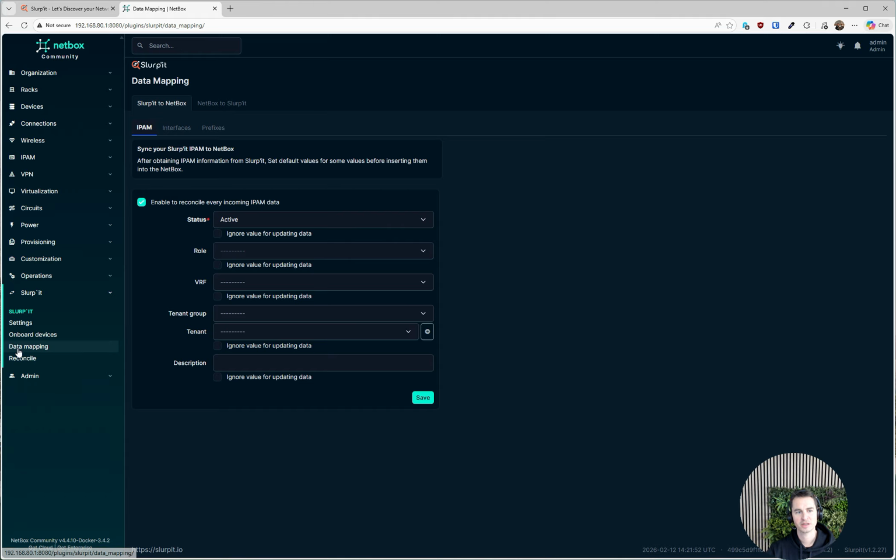You have here in the section data mapping the option, per IPAM interface or prefix, to say which value you don't want to override in Netbox by default. So those will be ignored.